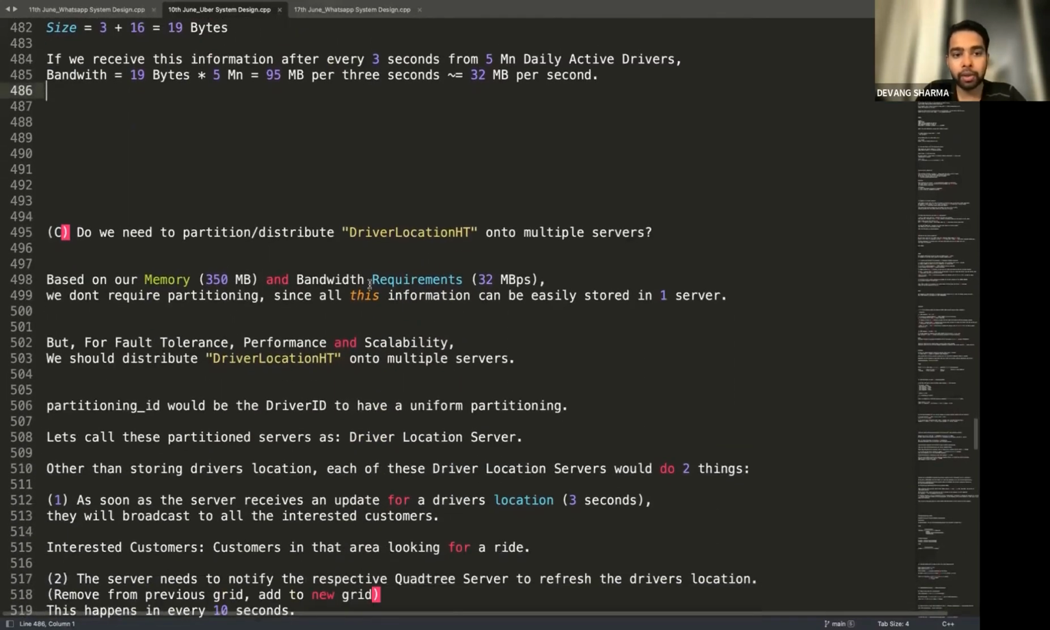Then the question comes, do I need to partition or distribute my hash table onto multiple servers? The very first thing about partitioning is, why do we partition? First, when the site becomes very large, if you're having too many read calls on only one server, it needs to be distributed. These are the two major reasons whenever you partition anything, be it a hash table, a hash map, or whatever database it is. In our case, my memory is just 350 MB, no doubt about it. My bandwidth requirement is 32 megabytes per second, not that large again. If I just consider memory and bandwidth requirements, I don't need partitioning. This is something which I can easily store in one server. I don't need multiple servers to hold this information.